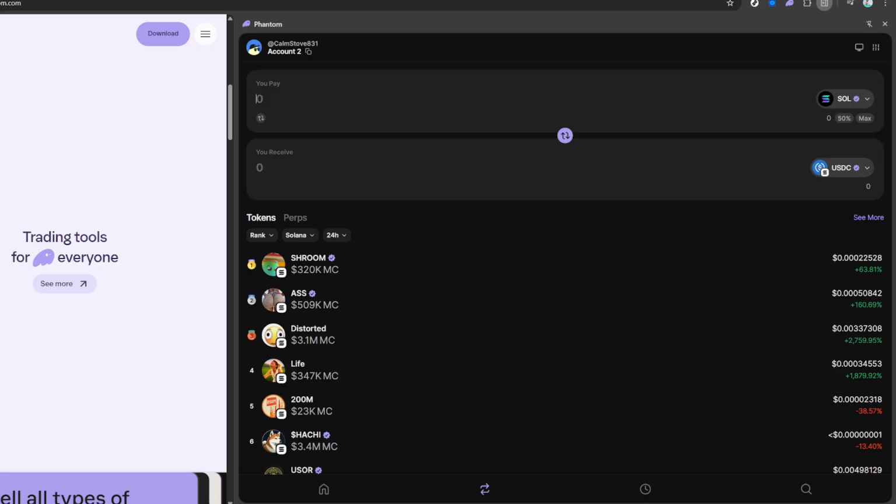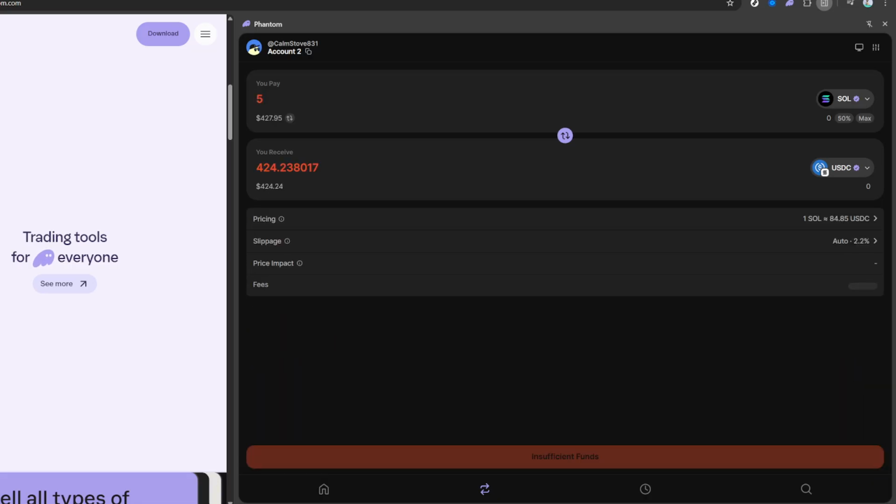After confirming your selections, enter the amount of SOL you wish to sell in the designated input field. Keep in mind that the amount you enter should reflect the balance available in your wallet. If you are unsure, check your SOL balance displayed on the main screen before proceeding.